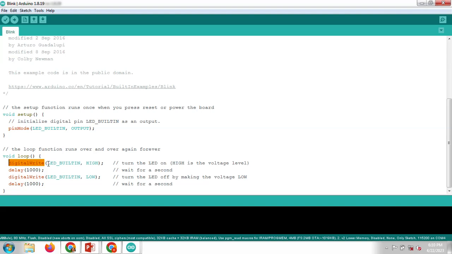So digitalWrite, LED pin working as an output, becomes HIGH. HIGH indicates the LED will turn on. HIGH is the voltage level, logic 1, and LOW is logic 0. So the LED will be on for a particular duration.